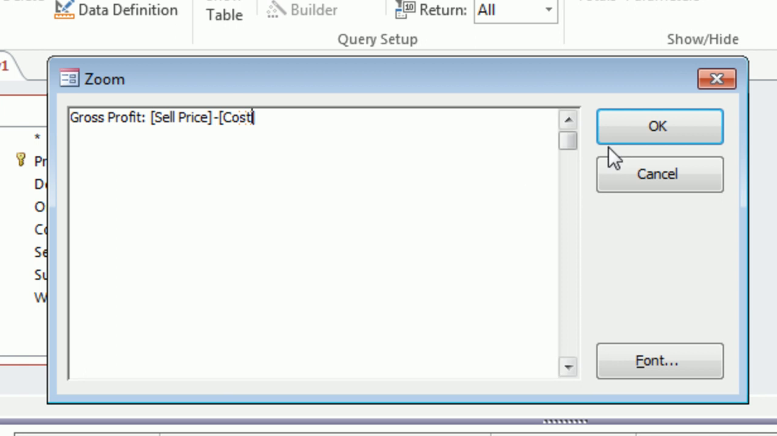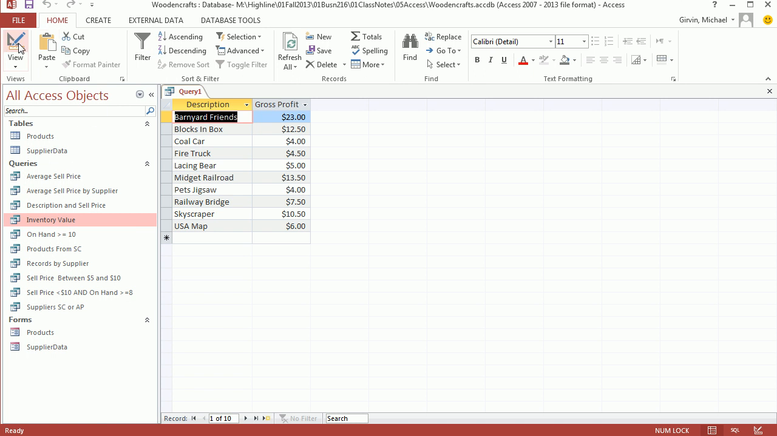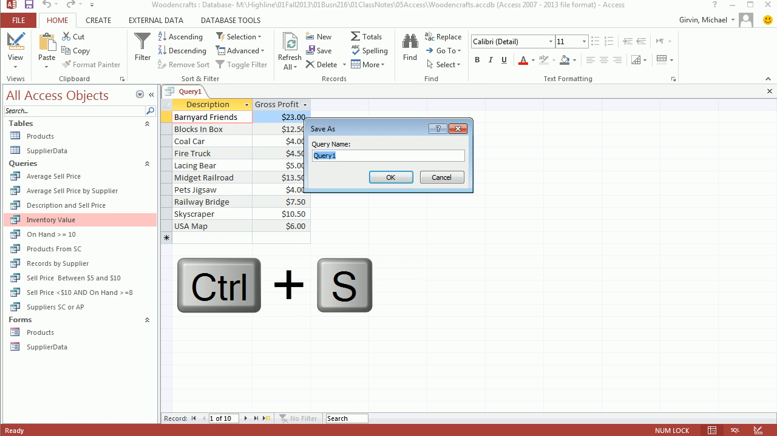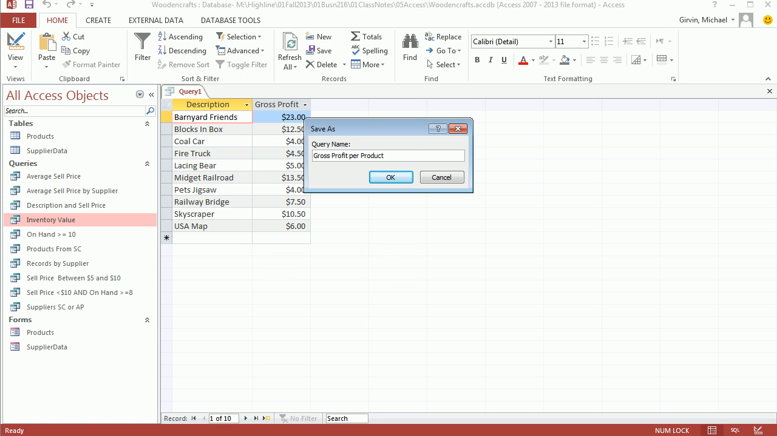Let's make sure we spell it right. Click OK. Click View or Run, and instantly there's our gross profit per individual item. That's if we sell one item, our gross profit, sell price minus cost, 23, 12.50, etc. Control S. Always giving something a smart name.